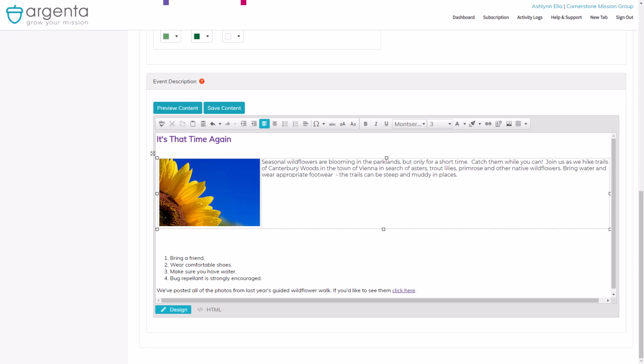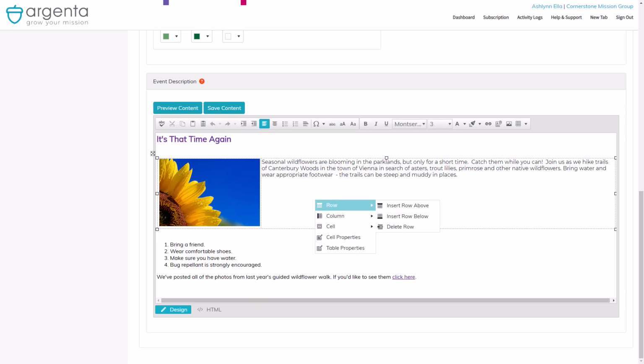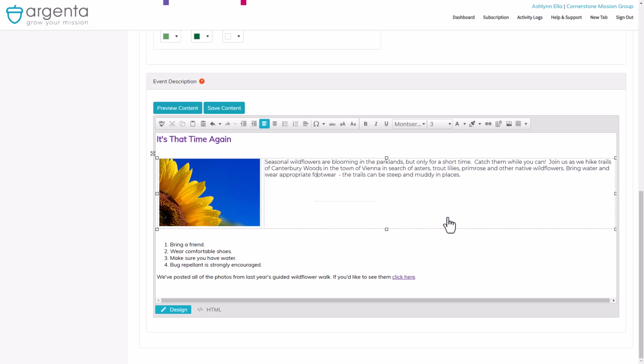I'll add 2 cells between them to create a bit of space, but still maintain the integrity of the form across all devices. It's very easy to do this. You just right-click in the right cell, then select column, select insert column to the left, and the additional column is inserted. Repeat that to add another column.